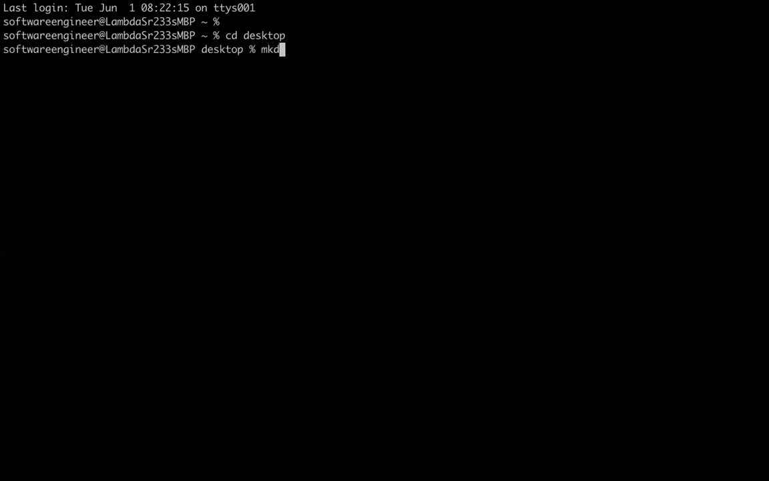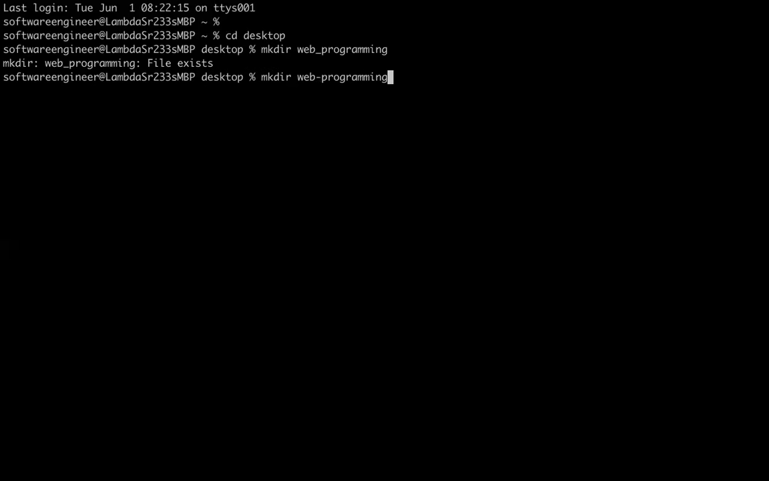Then mkdir means make directory. Directory means folder. I'm telling Git, hey Git, I'm going to create a new folder, and the name of the folder will be web programming. Press enter. Web programming already exists. Okay, then I'll say mkdir web dash programming, not underscore. I'm writing web dash programming.